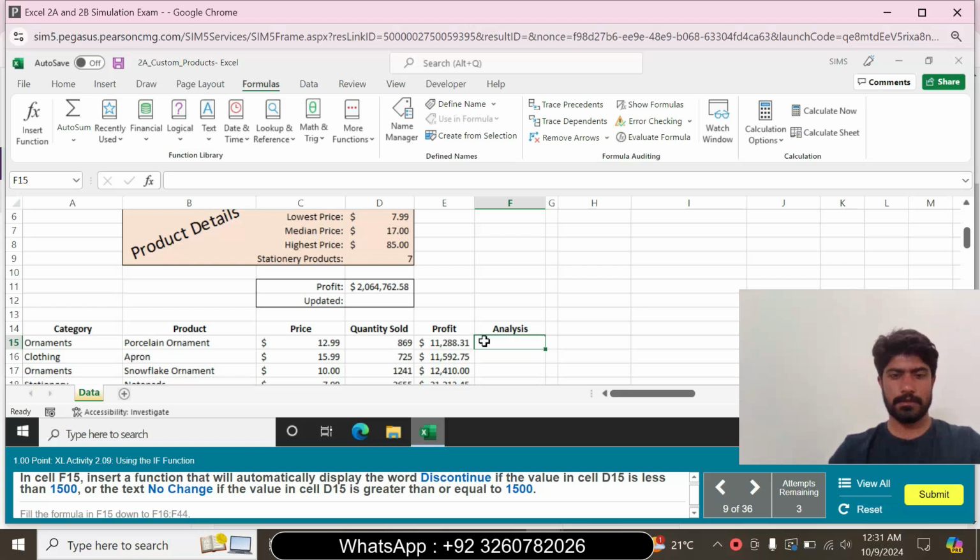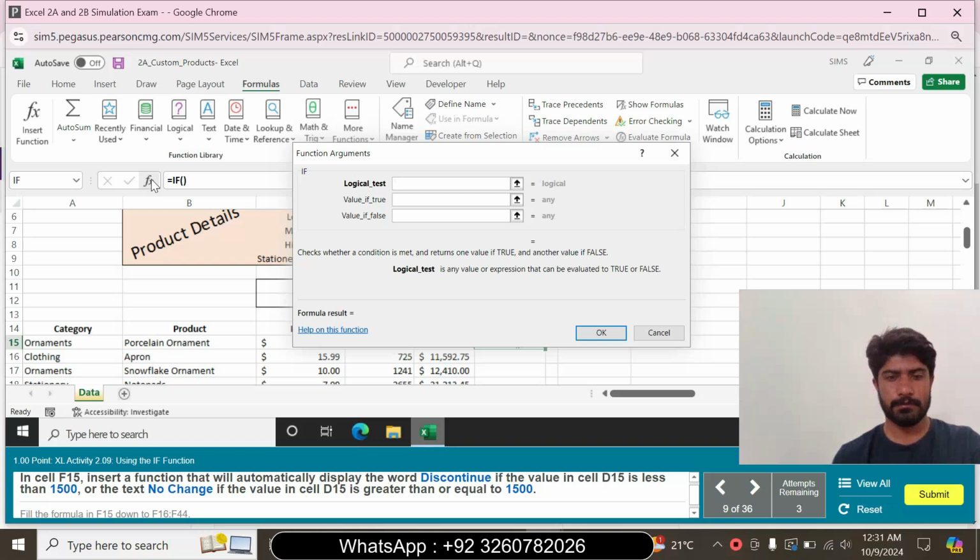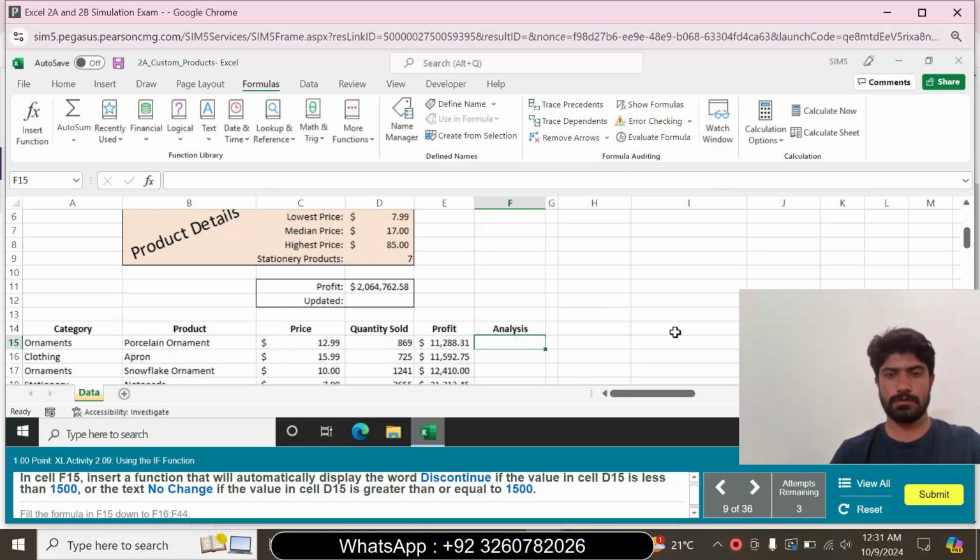And type the IF function: equal to, type the function, double click IF function and open the IF function. Automatically display the word, sorry, go to the next step.